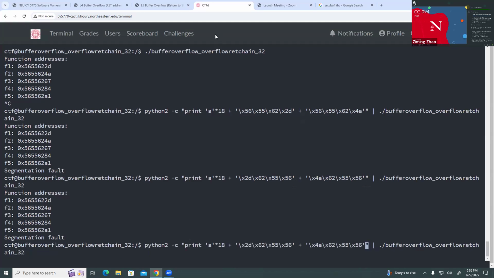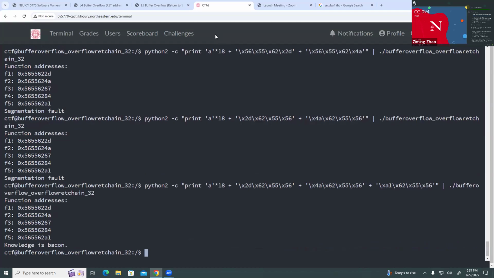We have 2 addresses. We can actually first call the last address. The last one has that exit 0, to see if this works. So A1 62 5556. Okay, this should work. See? So when we do this, we print out "knowledge is" and then it exits. The last one we have exit 0 there.